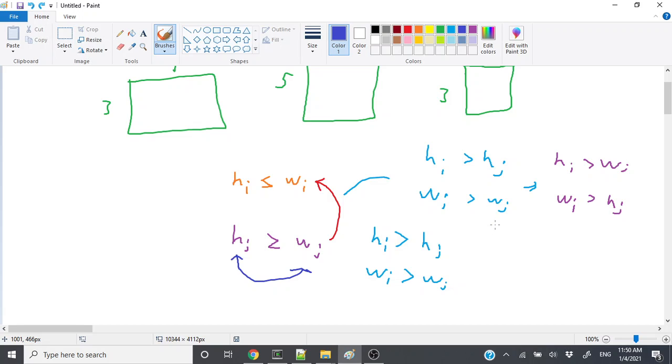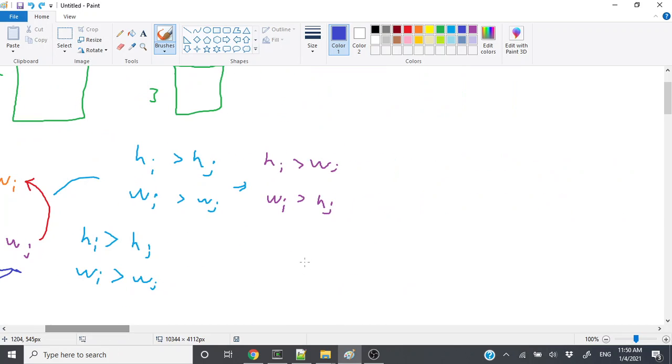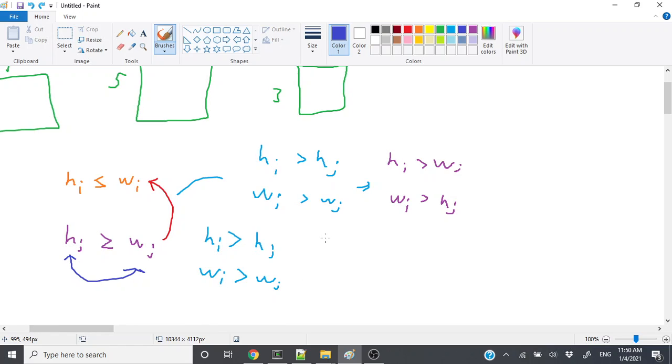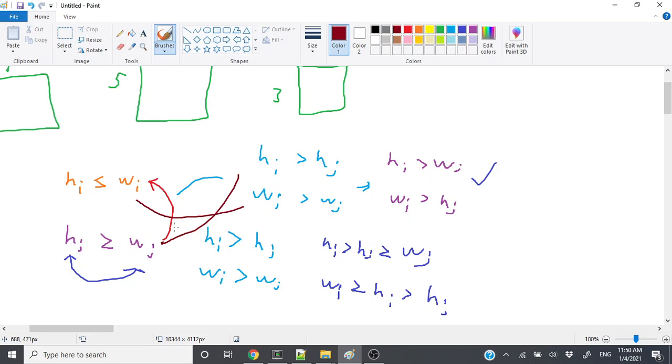So how easy is this to do? We know hj is greater than or equal to wj, which means that hi is greater than hj, which is greater than or equal to wj. So that gives us this one. And then we want to show that wi is greater than hj. And wi is greater than or equal to hi, which is greater than hj. So by combining these two inequalities, we can prove this.